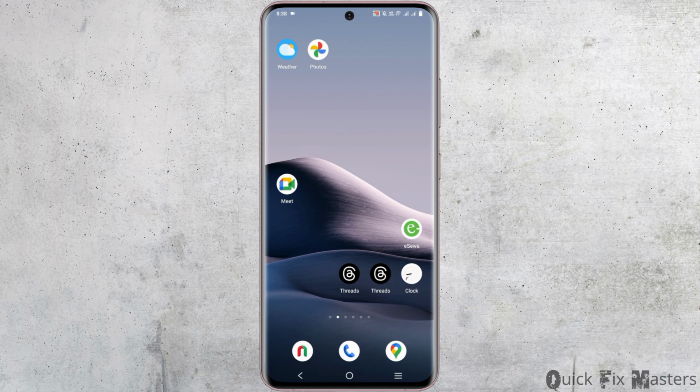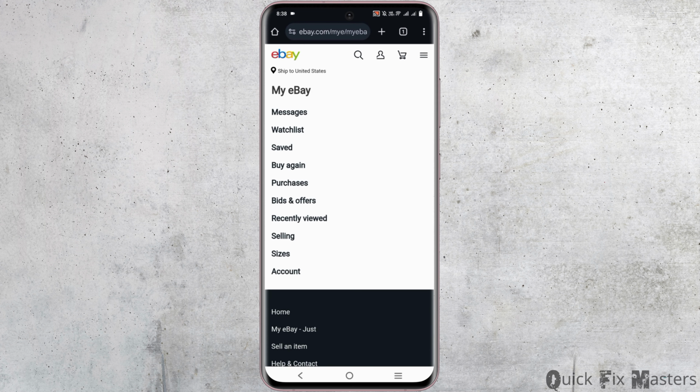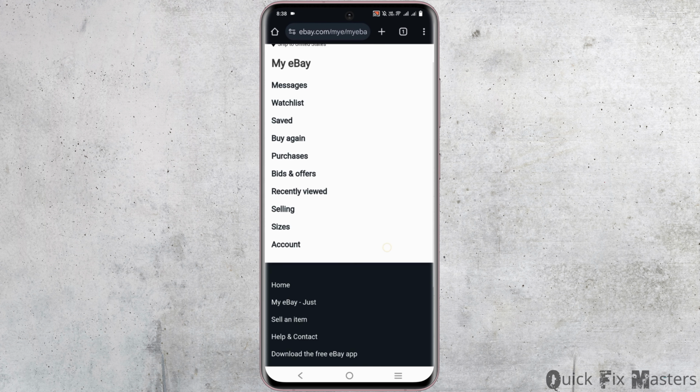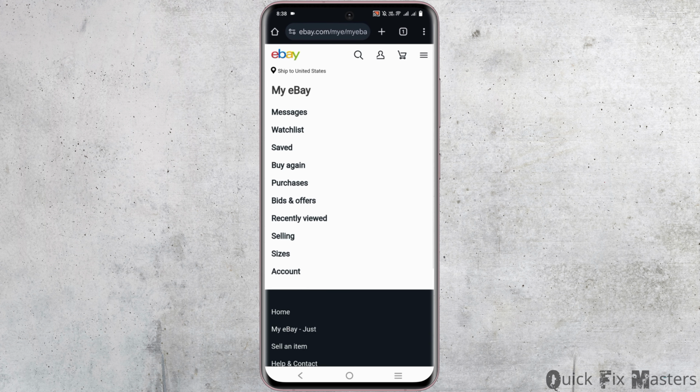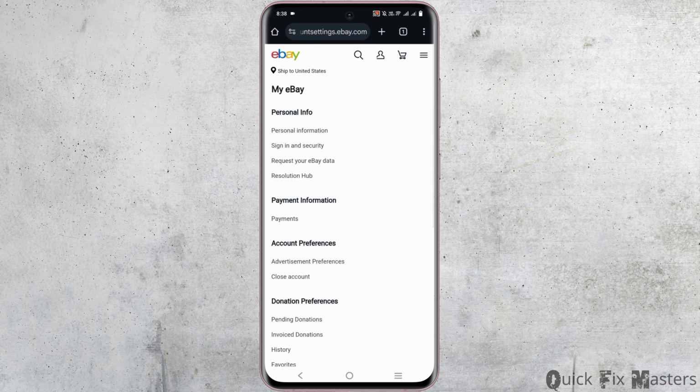First and foremost, head over to any of your preferred browser and search for eBay, or you could directly install the eBay application. Next up, log in using your credentials. After that, tap on My eBay section and you will see a list of options. From here, tap on Accounts and under Payment Information, tap on Payments.